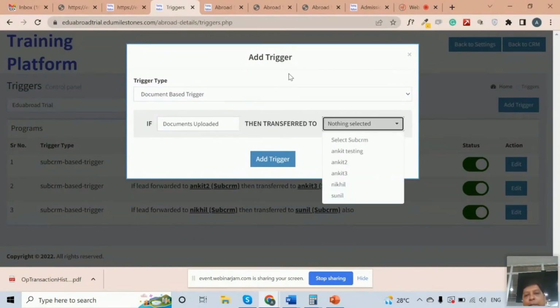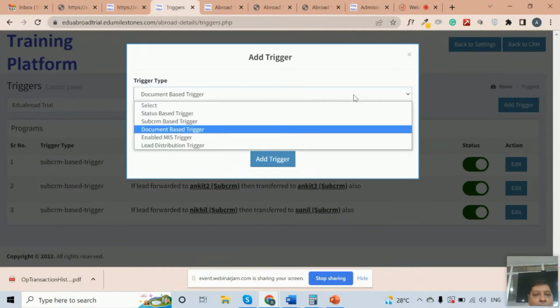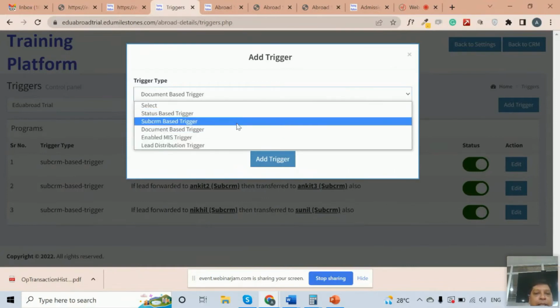So if a student or any counselor uploads a document, it will automatically transfer to that one. If there's a separate department that will start work after the documents are received, you can configure that over here. Or say, sub-CRM based.